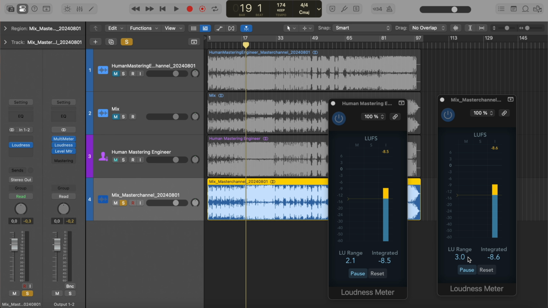So now we can see that the mix has been mastered, and I can listen to the before and after, so the mix and the master, in this player. So if I go to the chorus here and listen to the before.